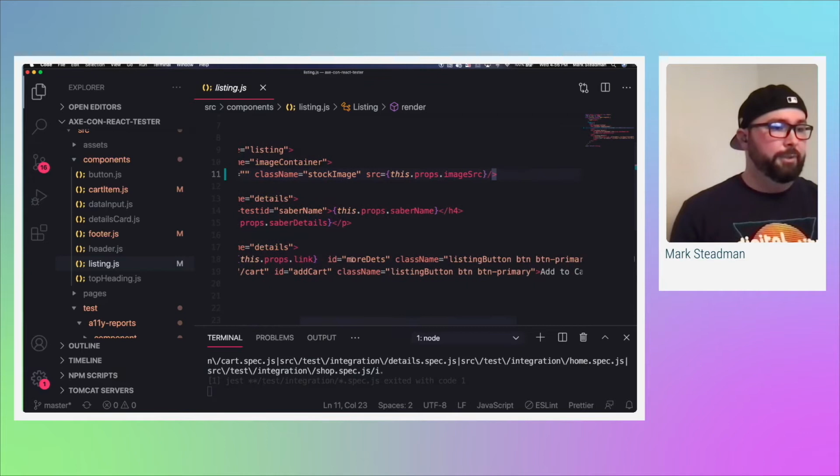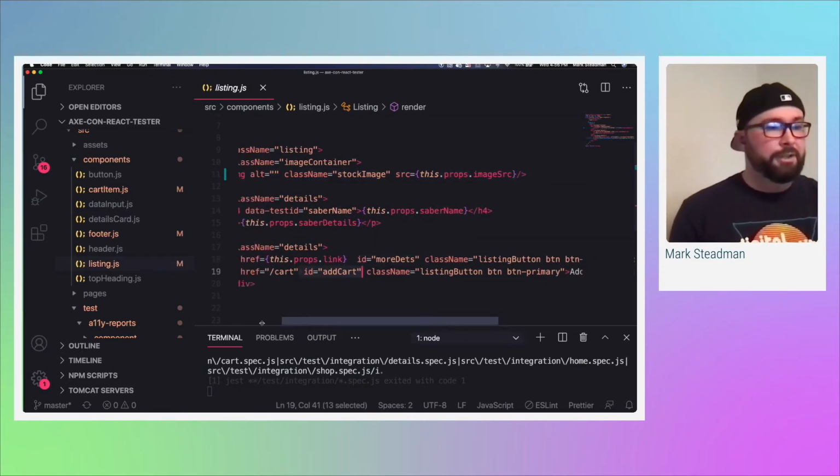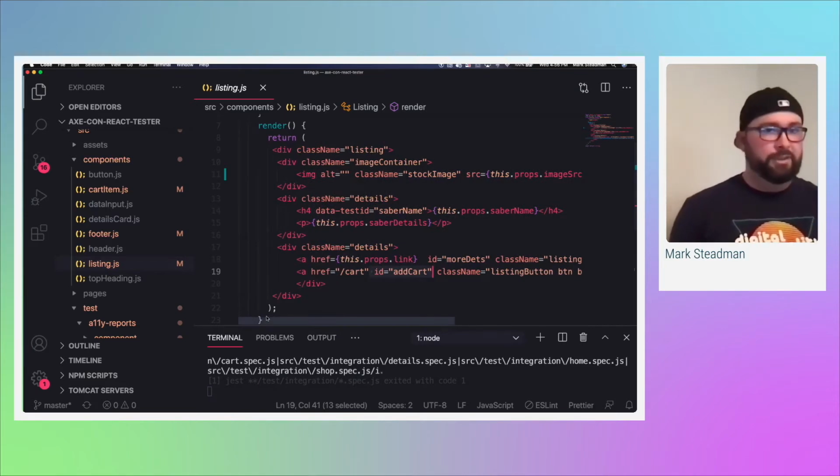So for instance, this details button has the same ID, more deets, and then add to cart, right? Duplicate IDs over and over and over again. Successfully violation, right? You've got to have multiple different IDs that tie to it. So duplicate IDs is one of the main ones that we see over and over again.